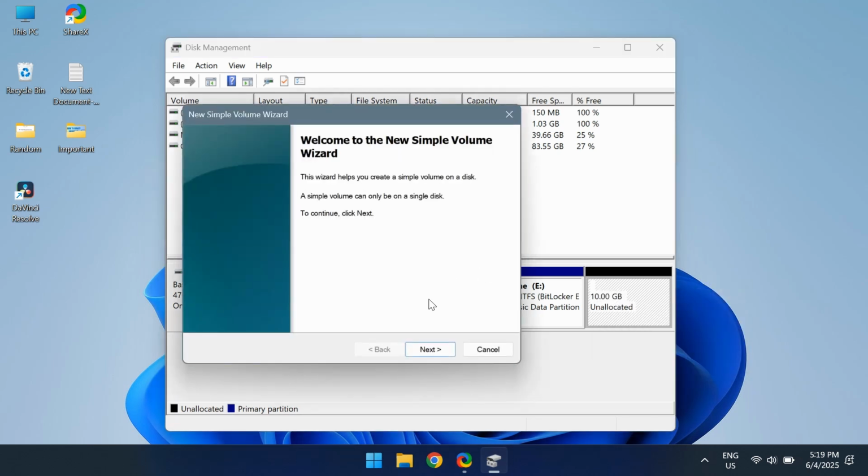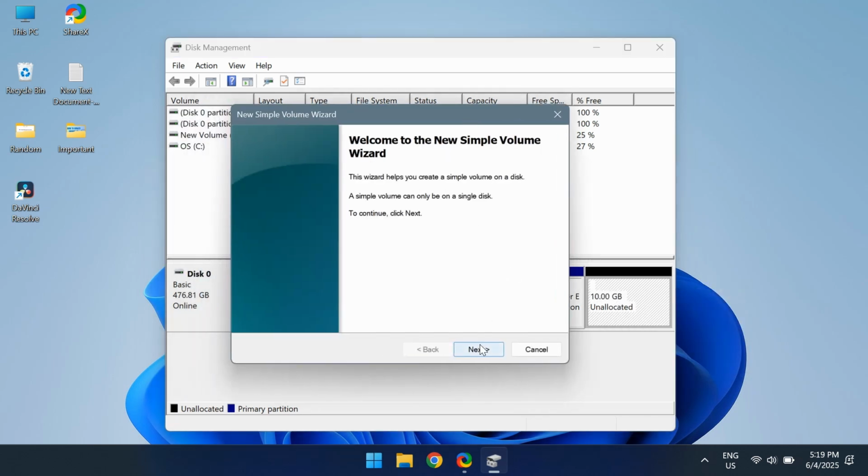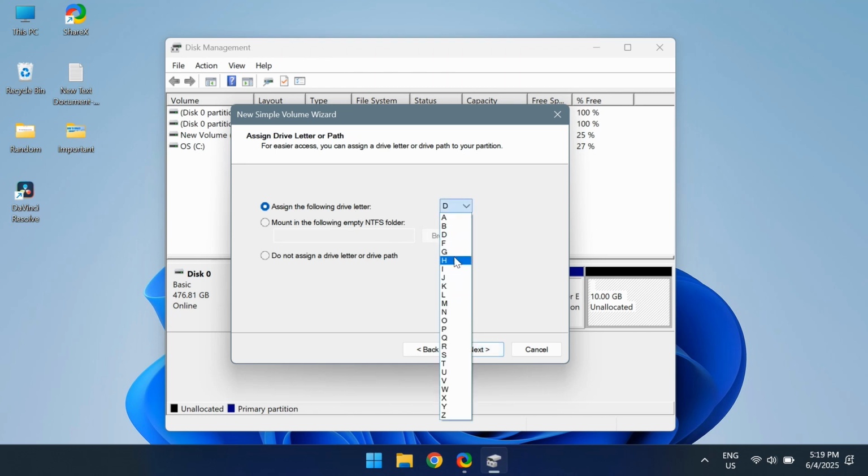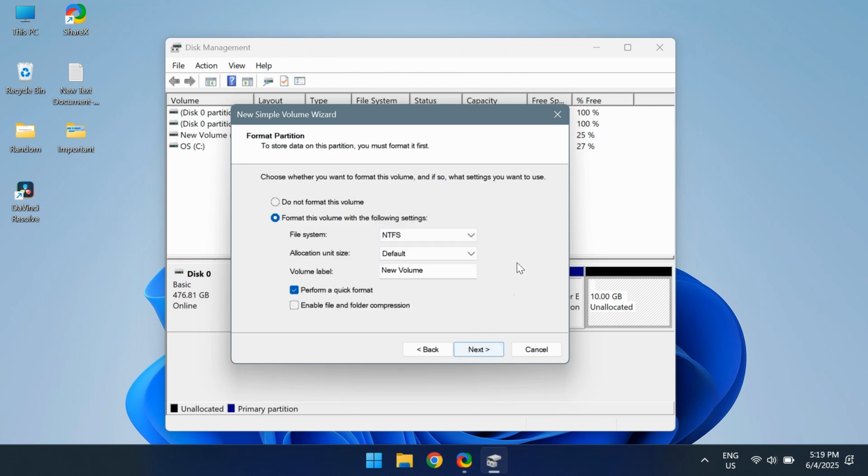In the wizard, click Next. Now, enter the size you want to allocate to the new volume in megabytes. If you only want to create one new partition, enter all the space you freed up earlier. It's the maximum disk space mentioned here. Click Next. Now, assign a drive letter to the volume. You can go with the default selection or pick one from the list, but it's critical to set one. Once done, click Next.